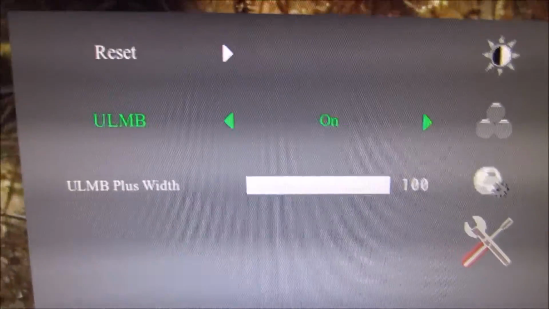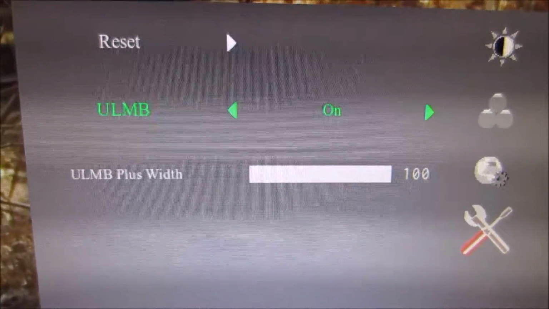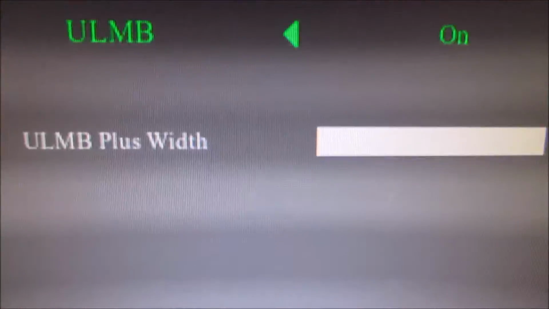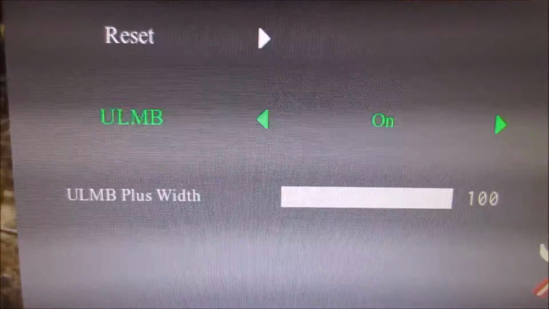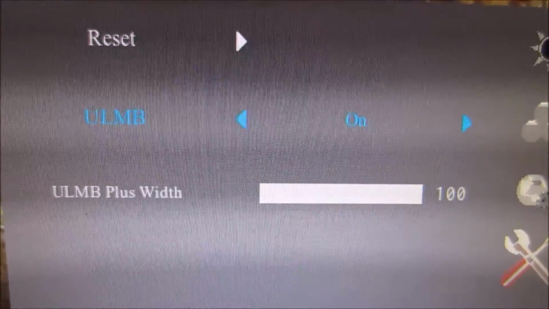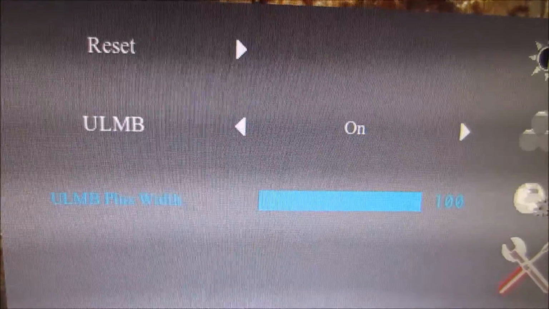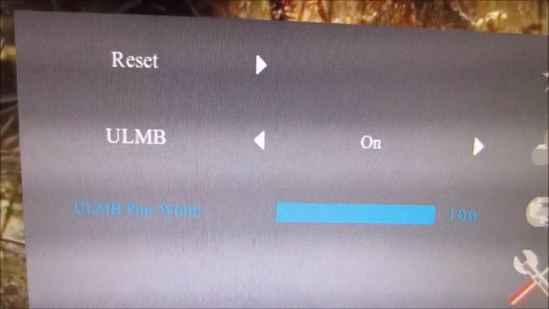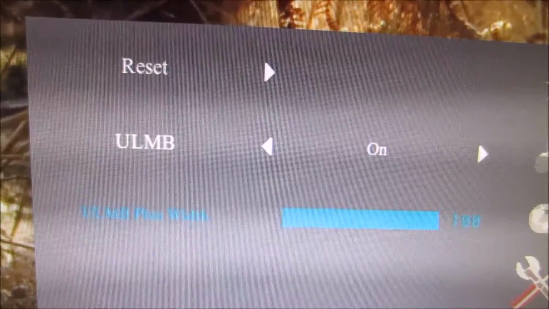And one setting which you can change if you've got ULMB on is the pulse. It says plus width, that should actually say pulse width setting, which basically just brightens or dims the image and changes the motion clarity. It's another feature that's explored in the review.